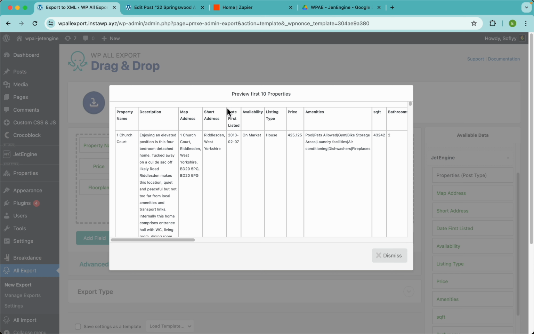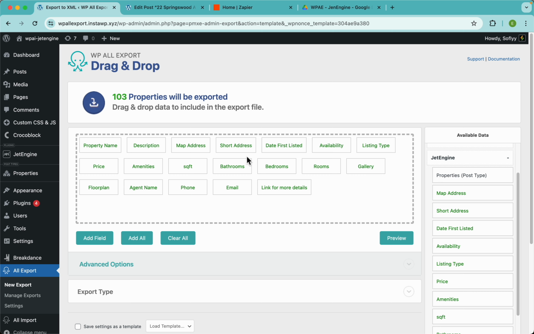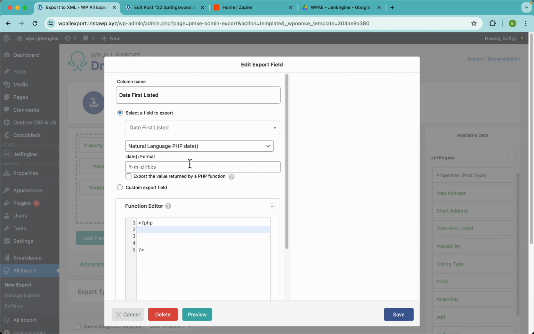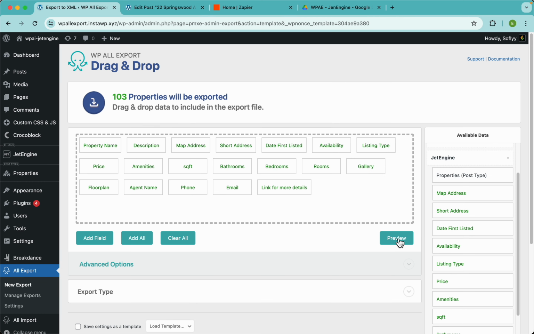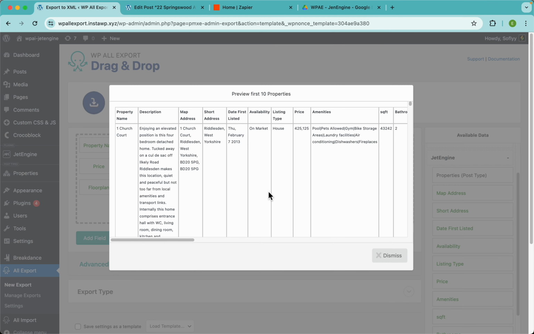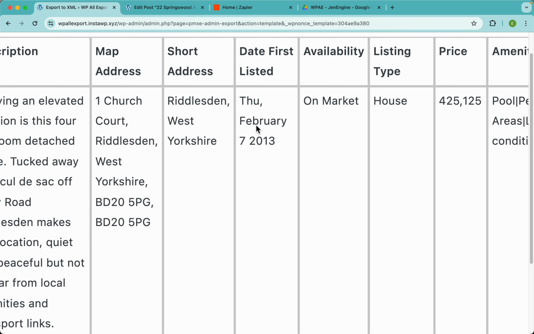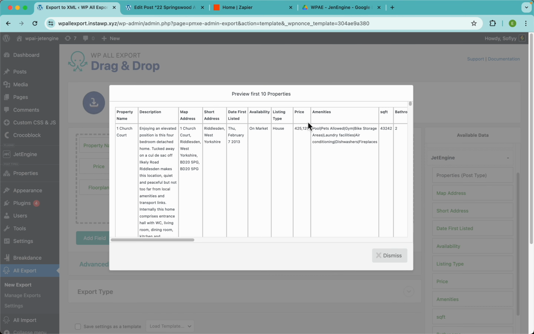Then here for the date first listed, I want to change this date format because, I don't know, maybe I want something more readable, more friendly perhaps. So here it is. Let's use D, comma, F, J, and Y. All right, preview. And there you go, we have changed our date format. Pretty easy.